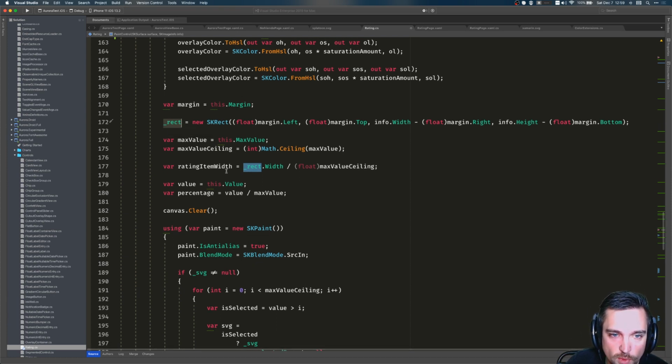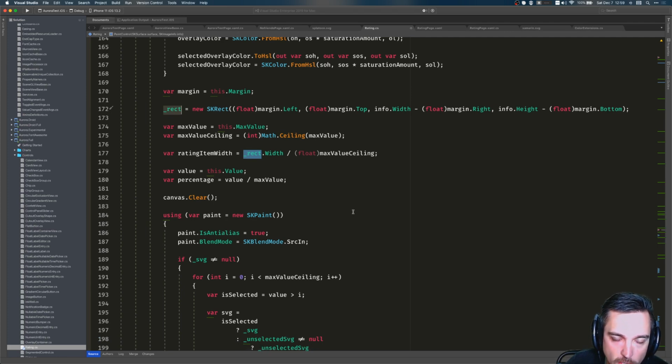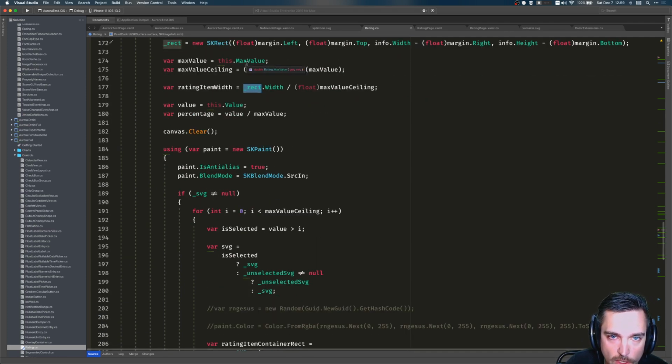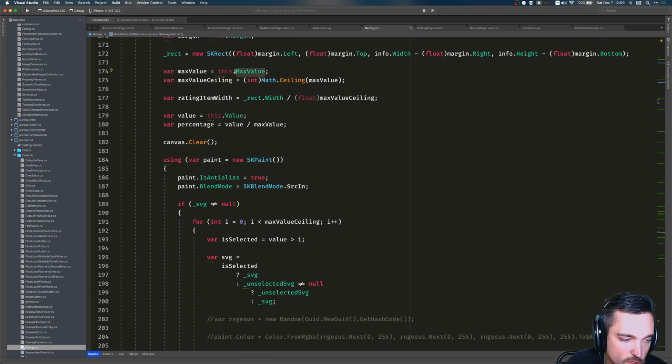But the reason why we're getting this rectangle is because now we need to figure out what we're going to draw onto our screen. Again, we've got our values, we've got our max value. Let's just say it's 10, for example. If it's 10, what we're going to want to do is draw 10 unique rating items onto the display. If somebody were to give it a value that's not a whole or integer value, we're going to call ceiling on this just to bump it up to the next whole number, and get that as an int here.